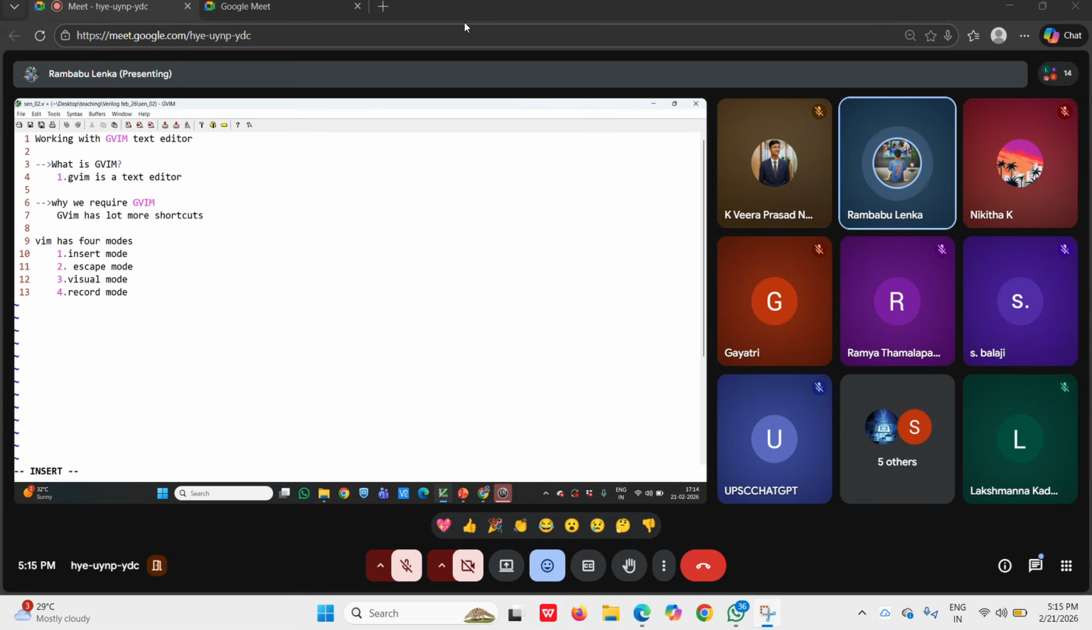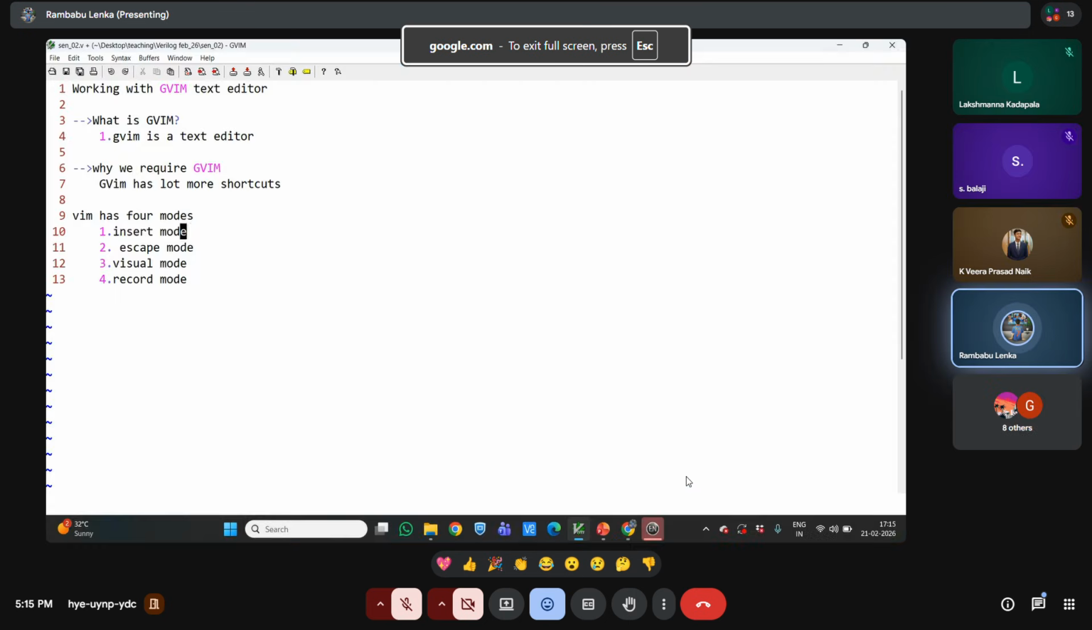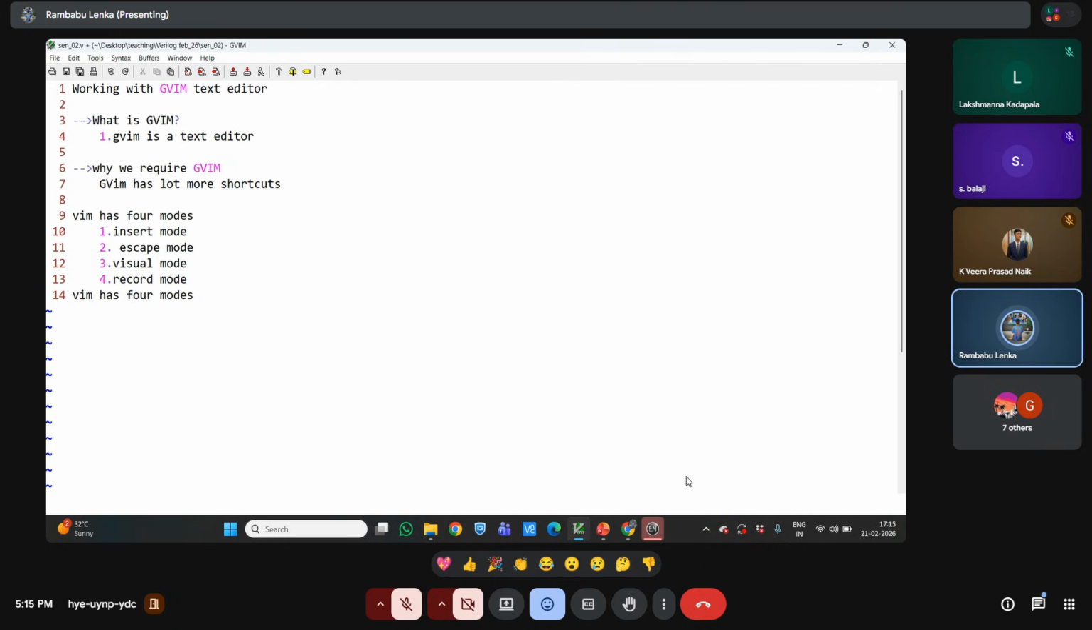Now, what is escape mode? For example, if I open Vim, you have to observe this is insert mode. How to go to escape mode? On your keyboard an escape button is there. If you click the escape button, it will go to escape mode. If nothing is there, that is called escape mode. The advantage of escape mode is that you can use shortcuts. If you want to copy this line, YY, and if you want to paste here, P. If you want to delete this line, DD, like that. I will explain the shortcuts also here. Totally Vim has four modes: insert mode, escape mode, virtual mode, and record mode.